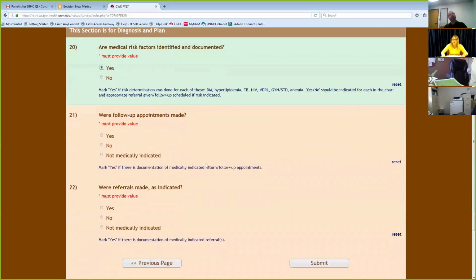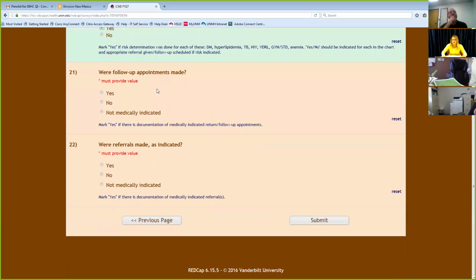So, were follow-up appointments made? Again, this is only if they're medically indicated. If it's not medically indicated, you can select that option. If they were supposed to have been done, but they weren't, based on something that came up during that visit, then you would mark no. And if you made them based on something that came up from that visit, you would mark yes. And same for referrals. Mark if referrals were made as medically indicated.